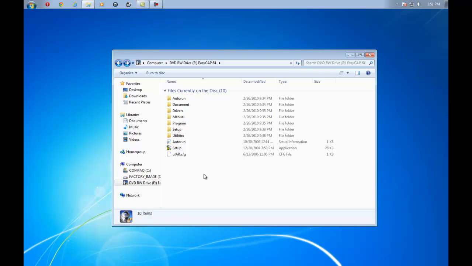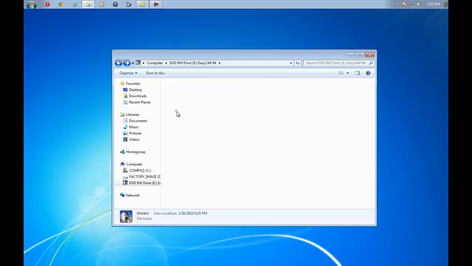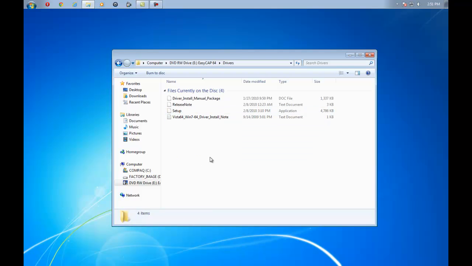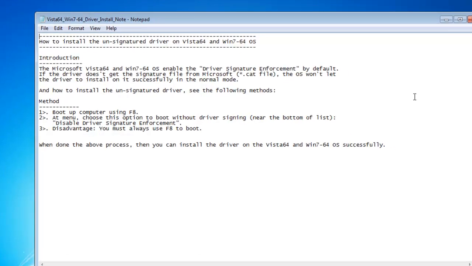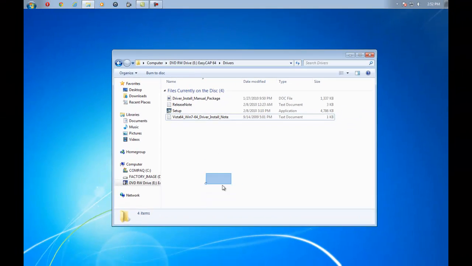So here we go. You want to go over to the drivers and click that one. There's also going to be a Vista 64 or Windows 7 64 driver. You can look at that too if you want, but I'll just tell you. Anyways, what you want to do next is click the setup. This is the driver itself for the Easycap. The Easycap will not even work properly without this driver installed. So this is the main thing that you guys have been looking for.